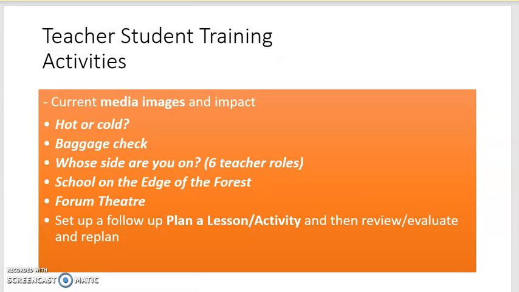So in relation to the second question, how do we develop their capacity to work with controversial issues? There are a whole series of activities that we put together that have worked with teacher students and also with teachers right the way across Europe.